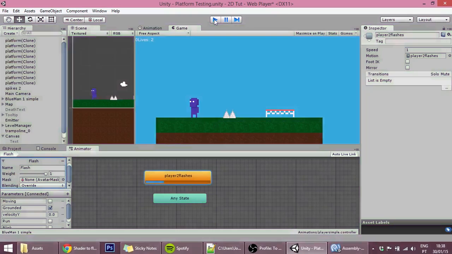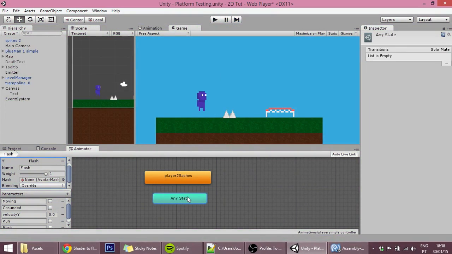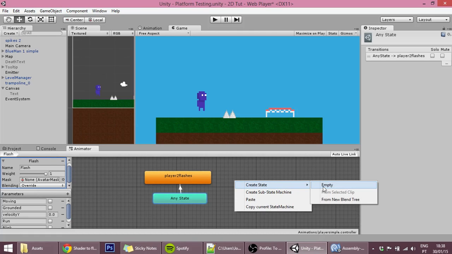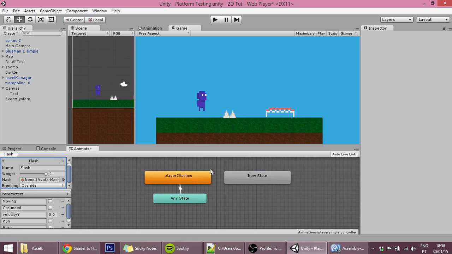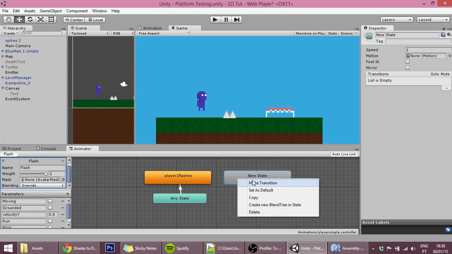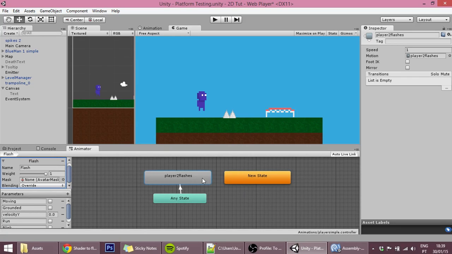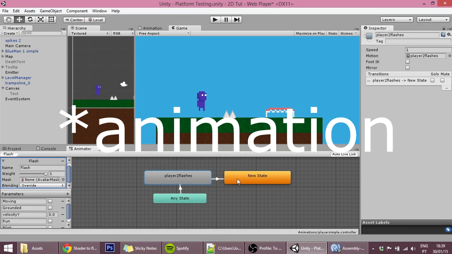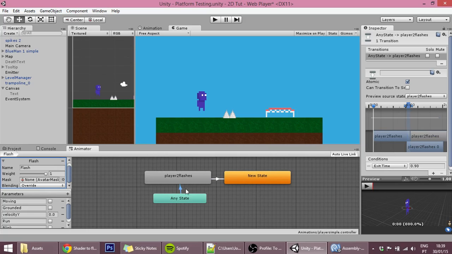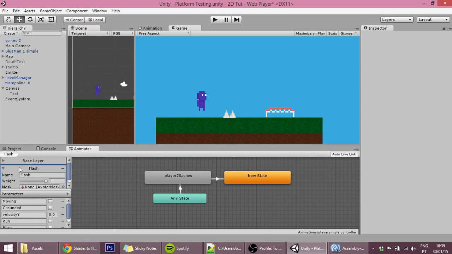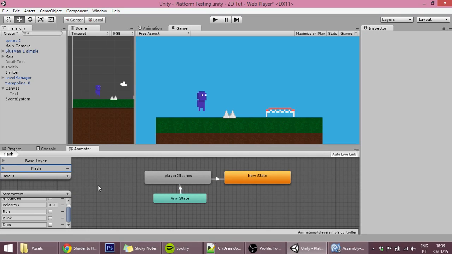So we need to make a transition from any state to the flash state, and we're going to also have to create a new animation which will be empty. We don't even have to put anything in there, and we're going to make it the default, and then it goes from the player flashes to this transition whenever the something happens. And what will that something be? Well, it will be one of these animation parameters that we have already created in another tutorial.